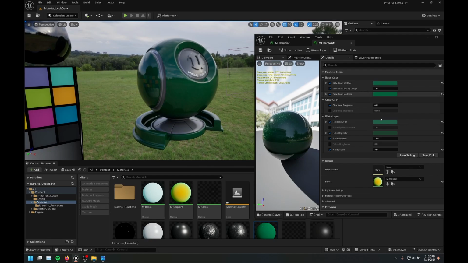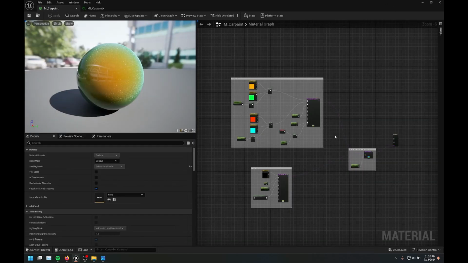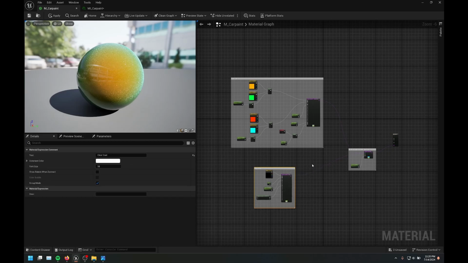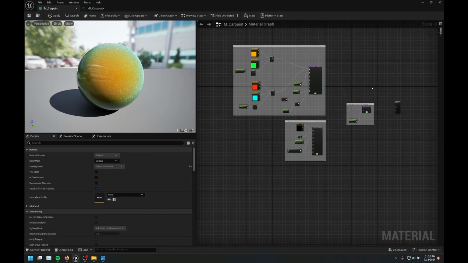So there's a car paint in Substrate. Pretty simple material, really. There's not too much that goes into this, but it is the first time that we see blending two substrate slabs together to make one material. And there's other ways to blend substrate slabs together. This is a vertical layer. You can also make horizontal layers.